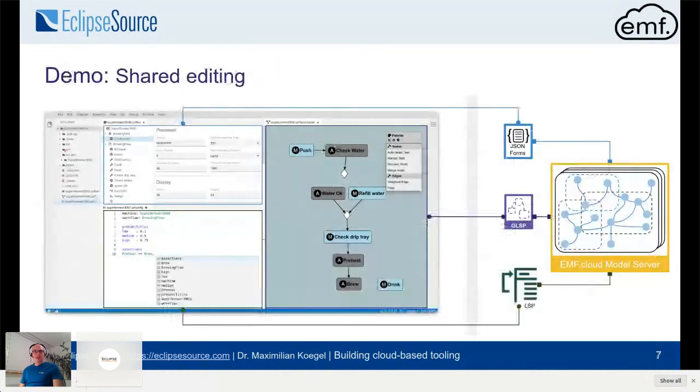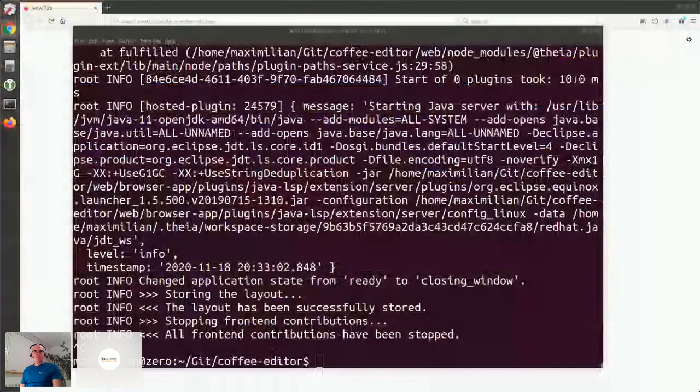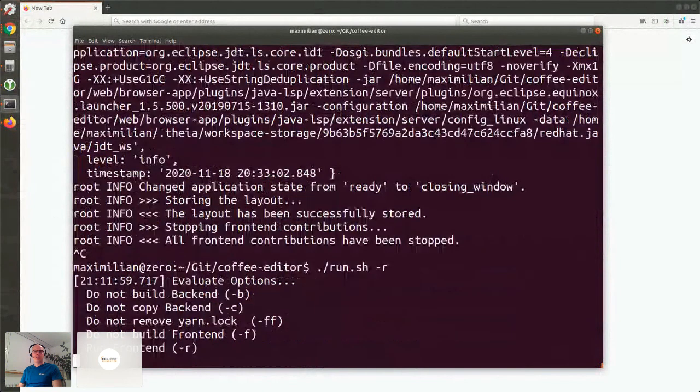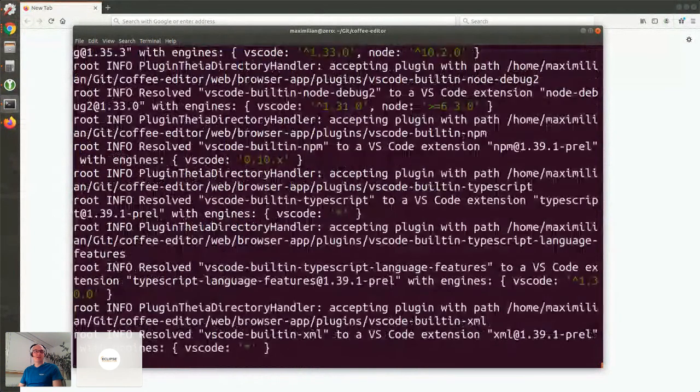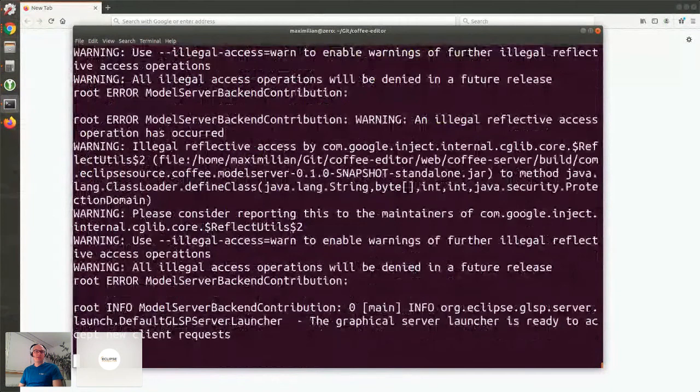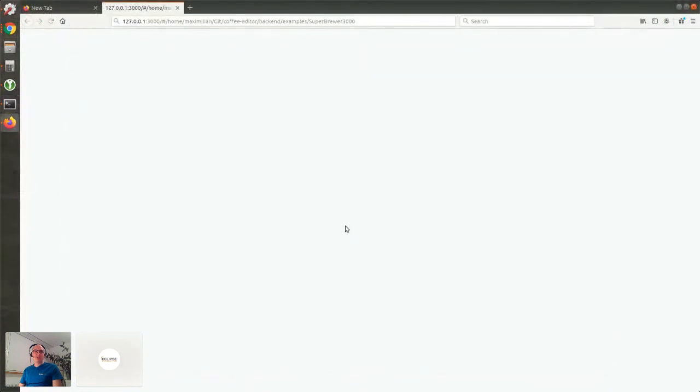Now let's start with the first demo, the shared editing demo. For now, what I have here is a console where I can just launch this coffee editor demo. Later on, I'm going to give you a link to that demo as well, where you can get the entire source code of that architecture blueprint for building such a tool.